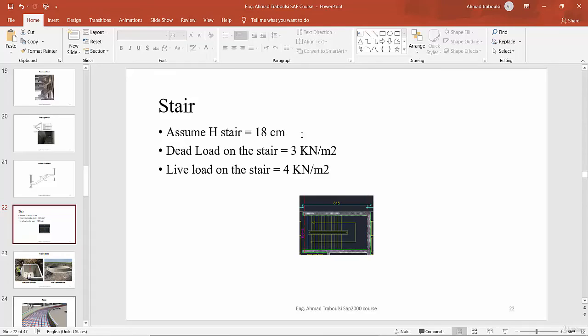and we will put a dead load equal to 3 kN per square meter with a live load equal to 4 kN per square meter. The live load is taken from the ASCE code, and we will check the thickness of the stair after the analysis and design step. We will show the capacity, whether this thickness is below or above the required section.